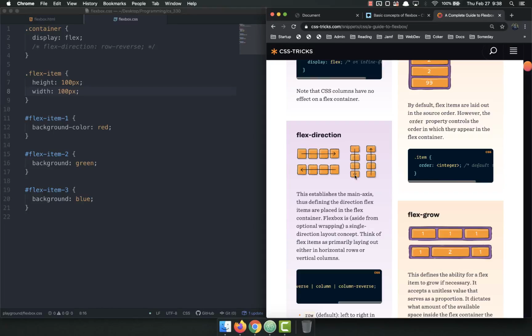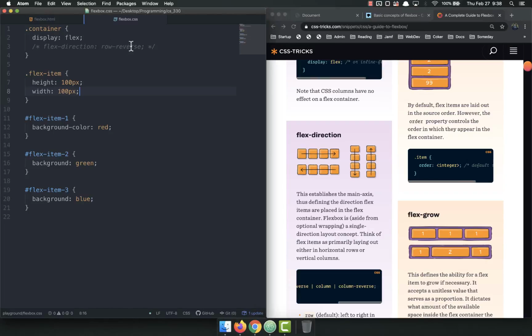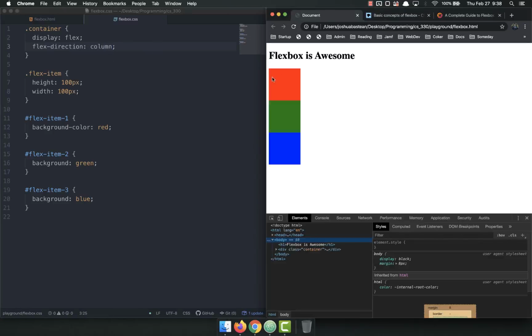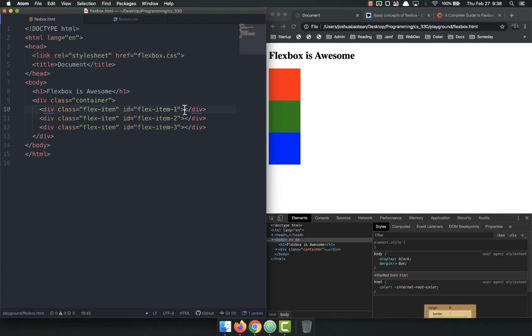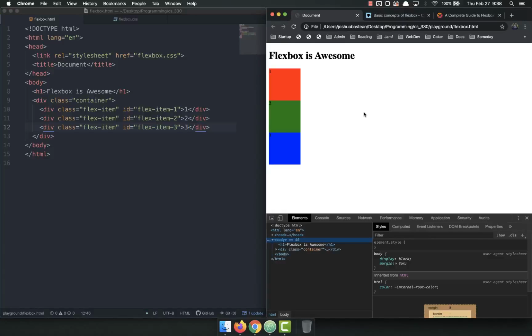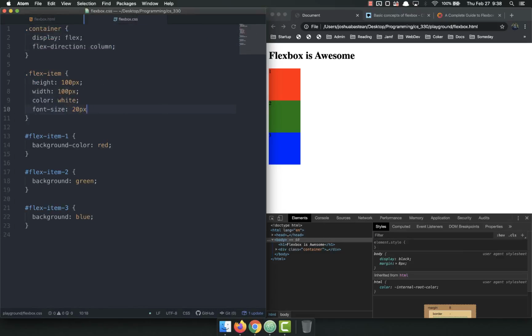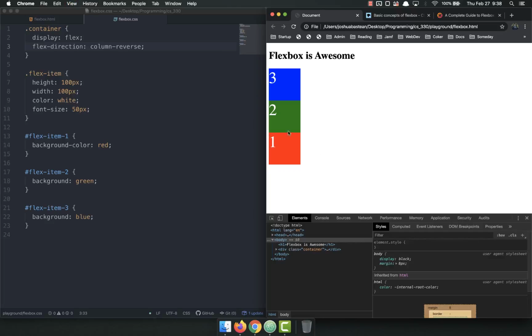Same thing if we set it to column. Column starts at the top and goes down. So if we set this to column and refresh, starts at the top, RGB. And in fact, to make this a bit easier, I'm going to put the number 1, the number 2, and the number 3 in there. Can we read those? So there we go, 1, 2, and 3. I don't feel like centering it in there to waste the time to do that. So right now it's column. If I do column reverse, save and refresh, 1, 2, and 3.